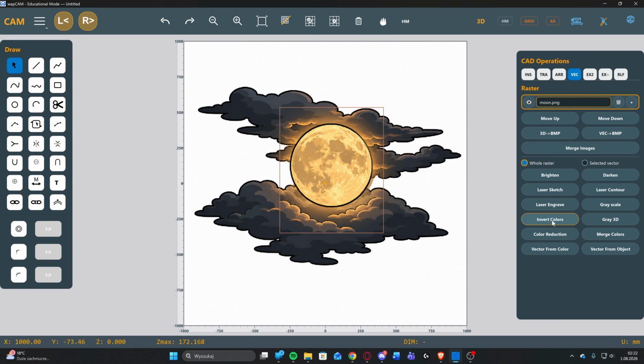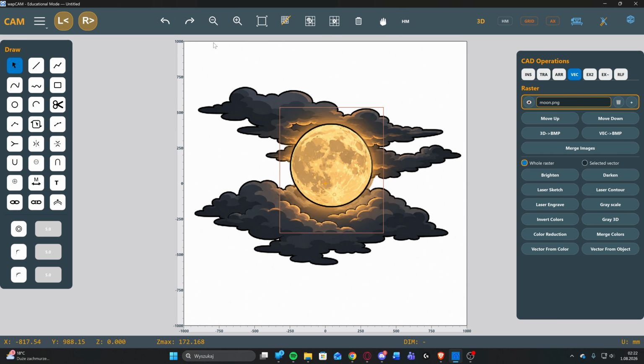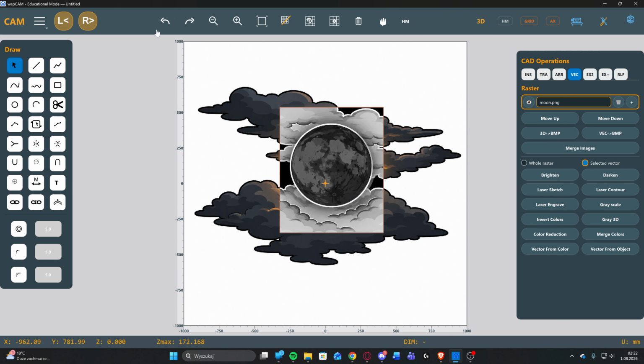You can also invert colors. Now it looks like that. Also we can do this only on selected vector. Now it looks more like that.